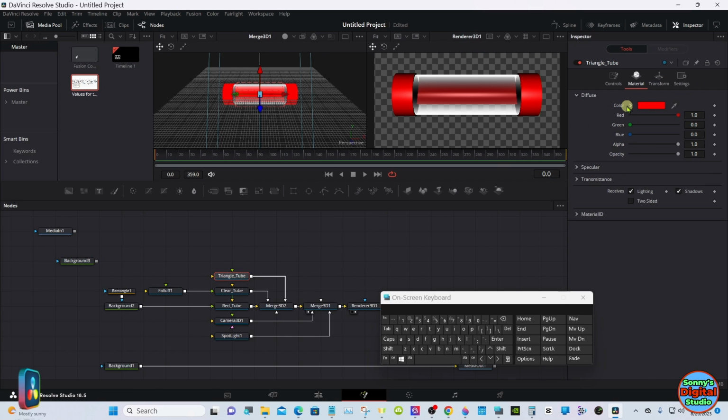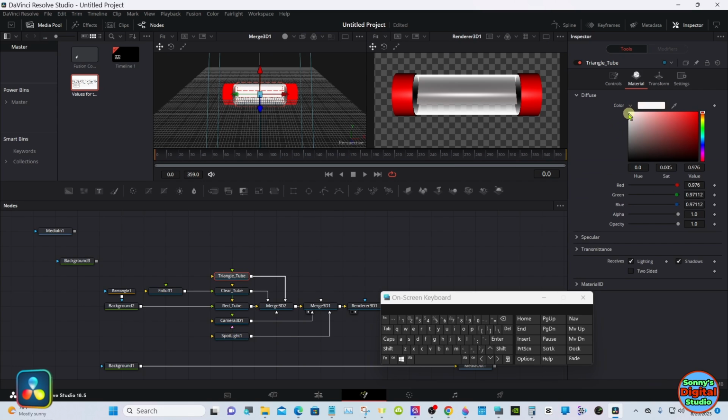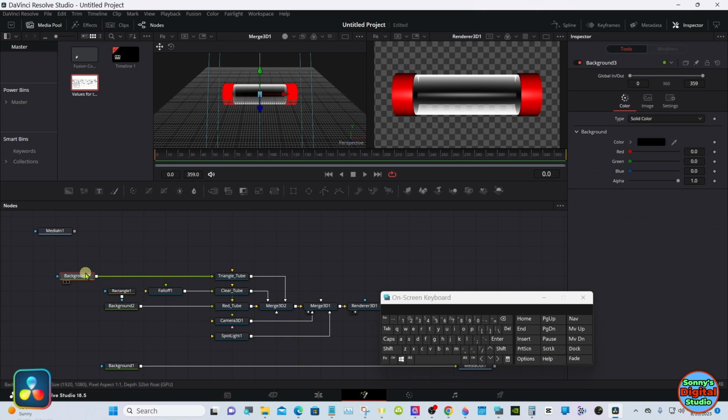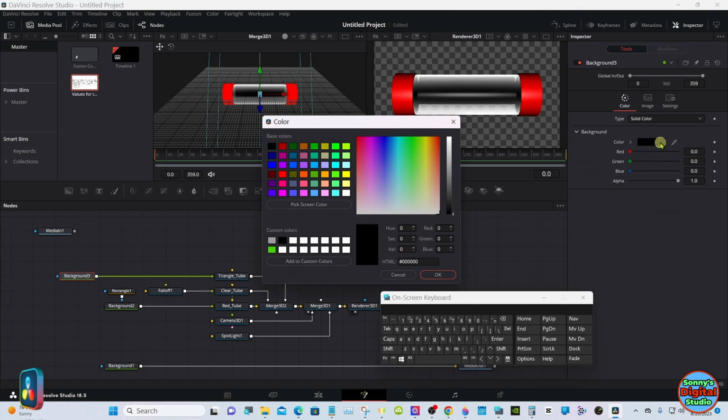So change back to the triangle tube. Go back in and make that white. We need this so we can apply the text. With that node selected, the background, make it red.